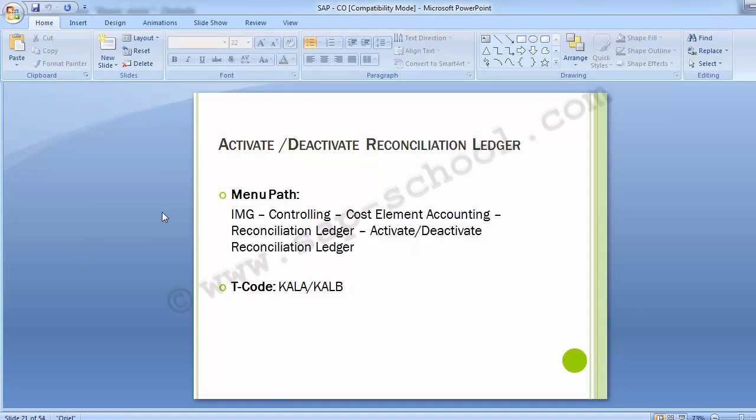But mind it, whenever from now onwards you create any controlling area, the reconciliation ledger is by default active in the system. So you just need to go and assign the document type to it, so that the internal document postings in controlling can be done with the document type, or even if there is any kind of reconciliation to be done from the FI module to the CO module, that can be done with the help of the document type SA.